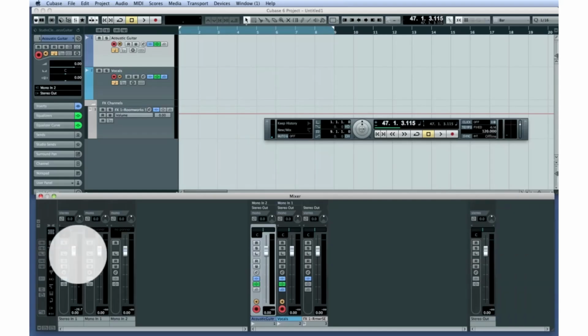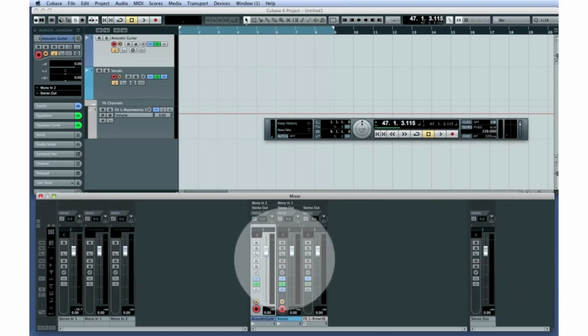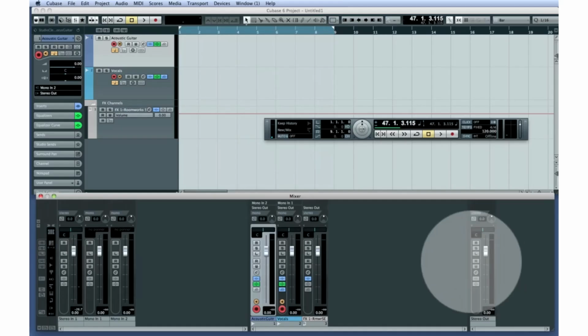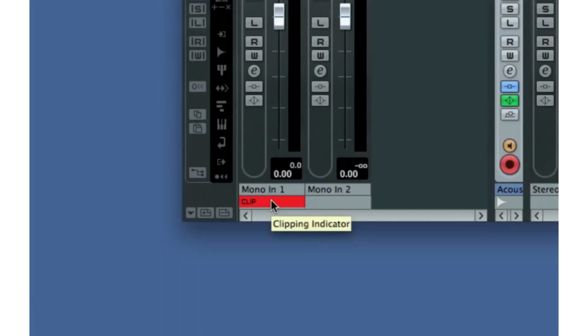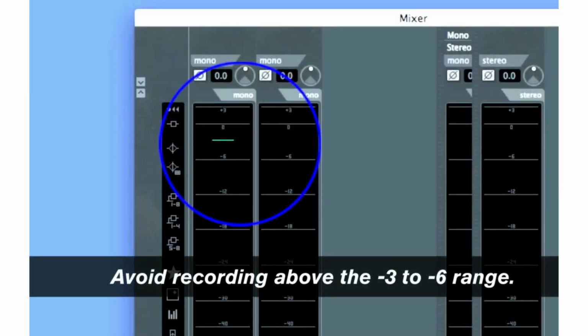The mixer has input channels on the left, mixer channels in the center, and output channels on the right. Since the input monitor is active, we can see the input signal level here and the recorded level here. The default position for the faders is 0. Any signal recorded above 0 will cause clipping. You'll see this red light appear if clipping occurs. Clipping must be avoided during recording and cannot be fixed later. For now, let's try to get our recording levels between -3 and -6.